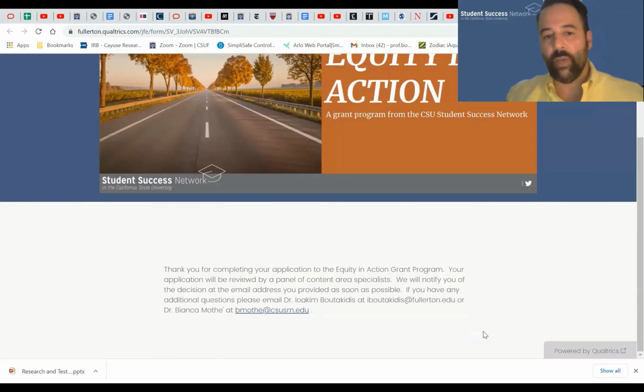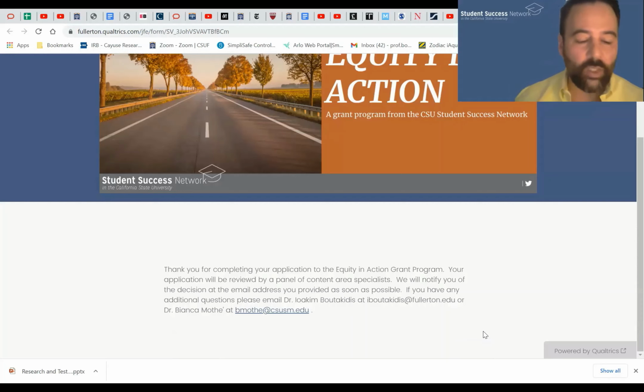And then you get the thank you message indicating that your application was complete and it's now in our hands. And as I said, we're going to do our best to notify applicants of the award notification by early May of 2022.